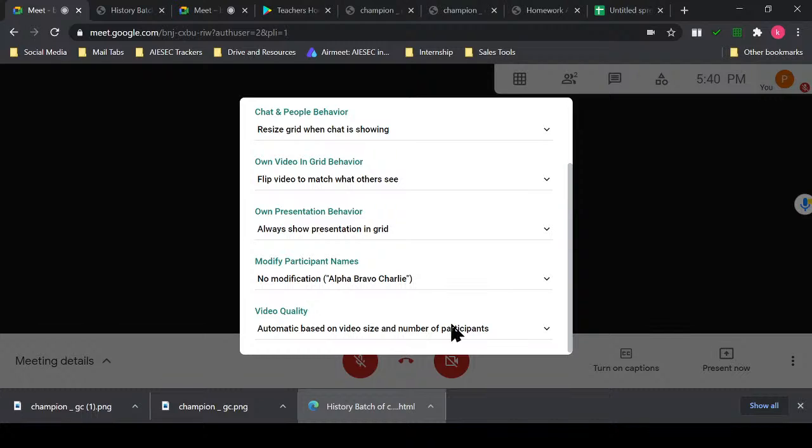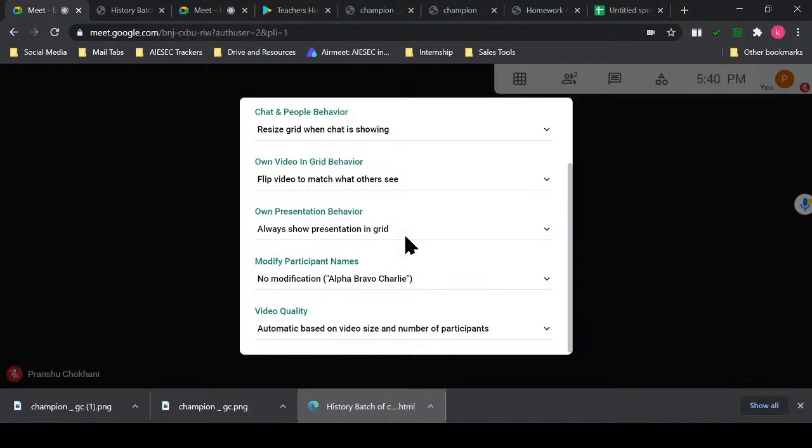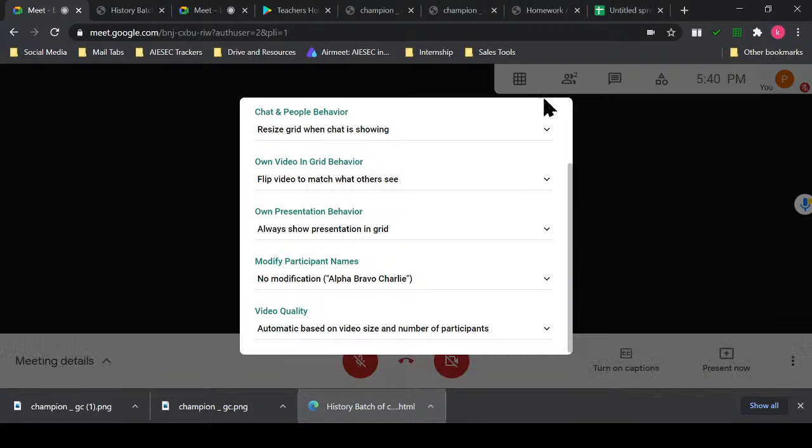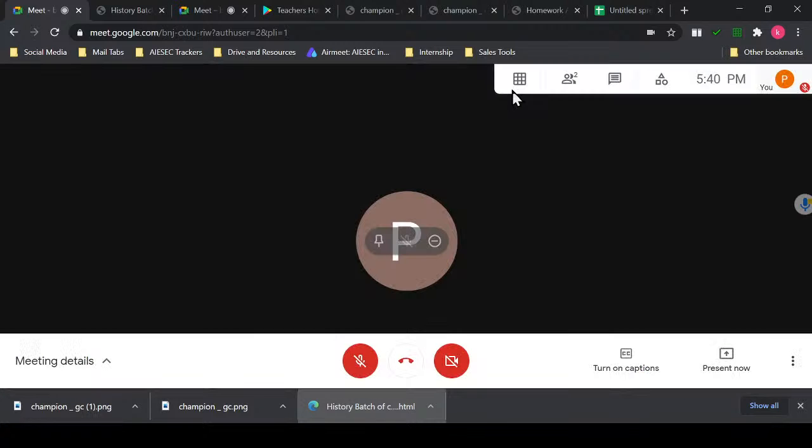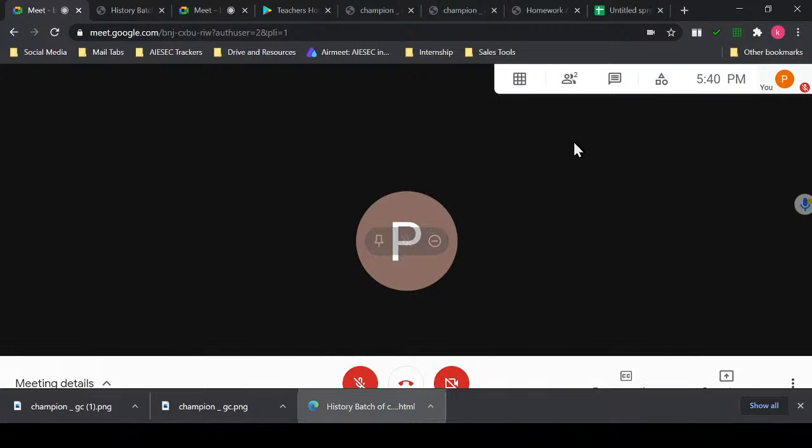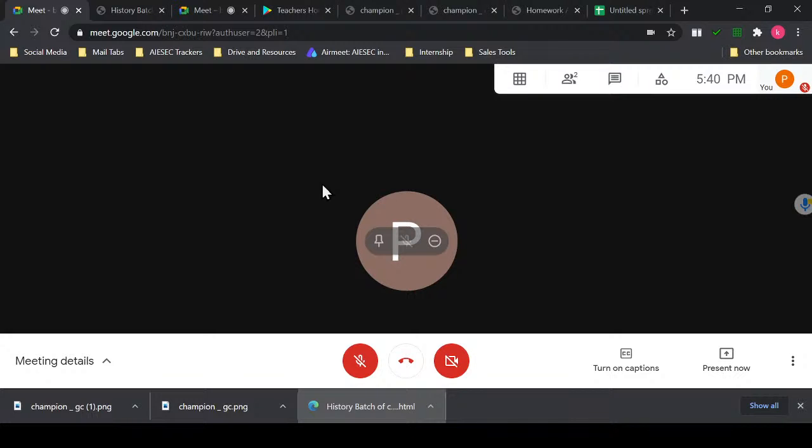And then video quality, which I keep as automatic, based on video size and number of participants. Having it good requires a very good internet connection, which clearly I do not have right now. So that's how it actually works. That was all for the grid.